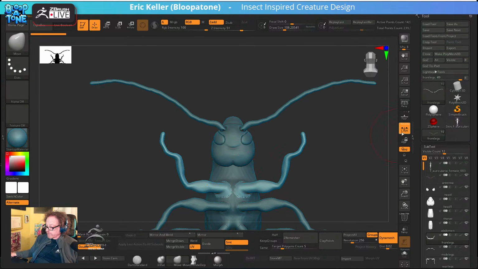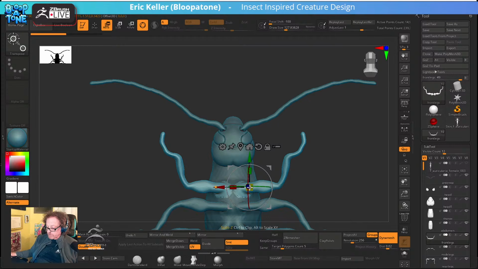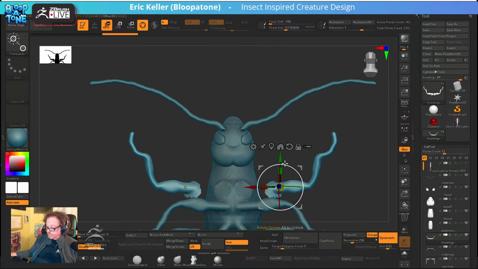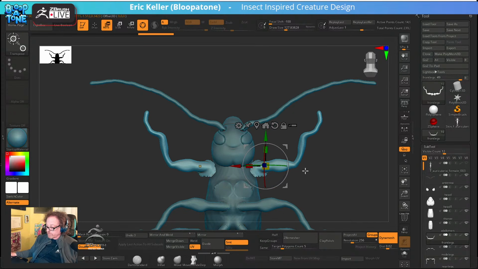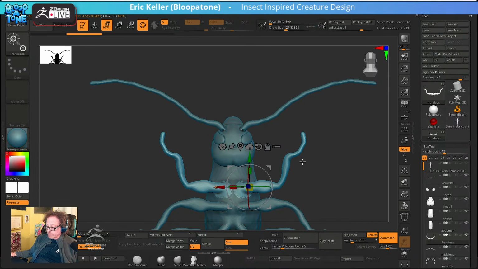But you'll notice that with local symmetry off, sometimes I get a different behavior than with local symmetry on, especially if I start moving things around with the gizmo. Of course, now it's behaving. But sometimes if you're working with symmetry and things are acting kind of weird, turn on that local symmetry.